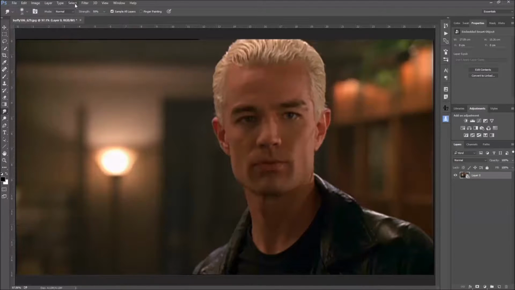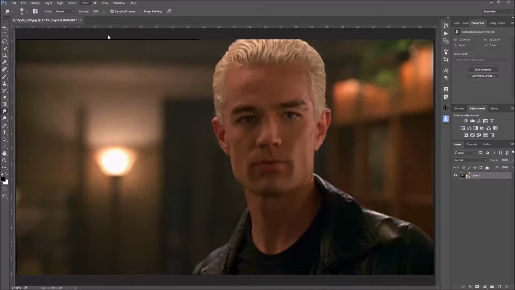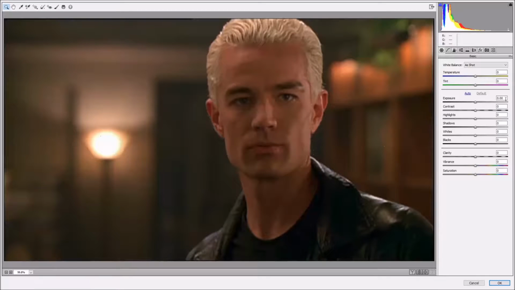Now I'm just converting to a smart object so that I can go back later to the filters that I apply to this image and change them. And I'm applying the Camera Raw filter, which is a filter in Photoshop CC. It's also available, Camera Raw, in Lightroom. It's the develop module in Lightroom.